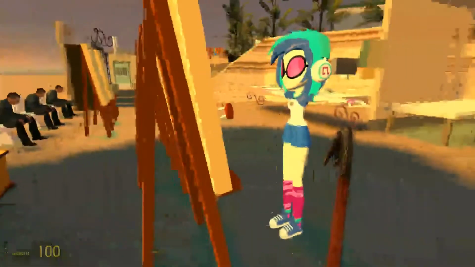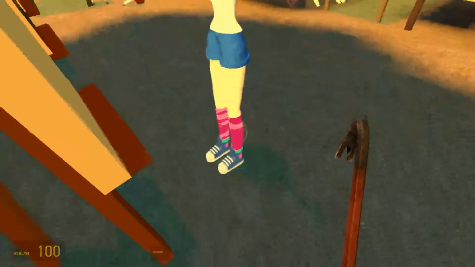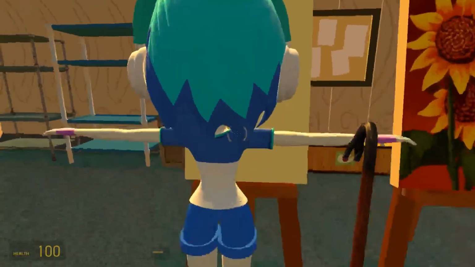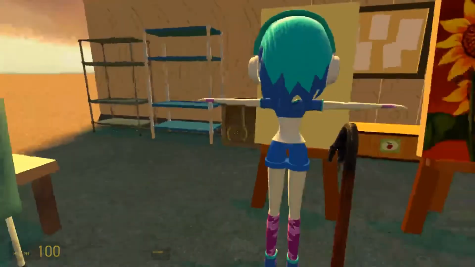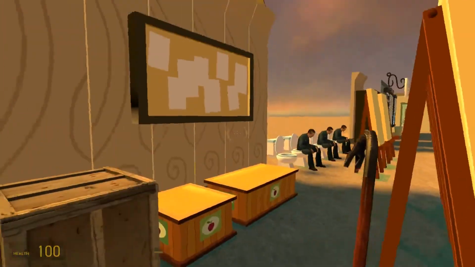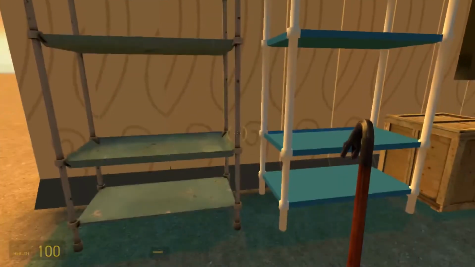So here's this Vinyl Scratch model. I use it for scale reference all the time. I don't know if I made this model, but I use it for scale reference a bunch. In fact, I'm still using it right now with my current Main Street map. Use the apple crates. Use the shelf models for reference.